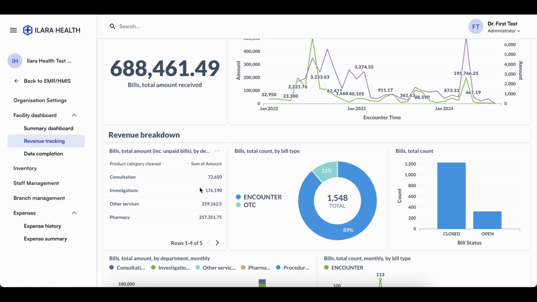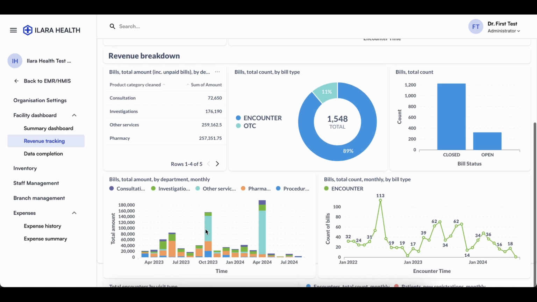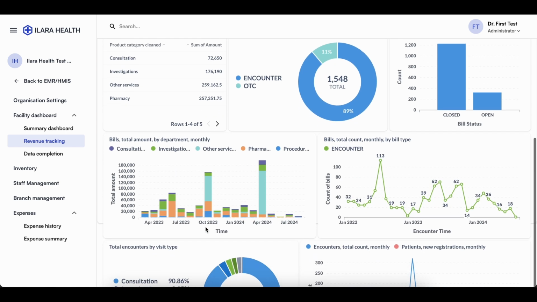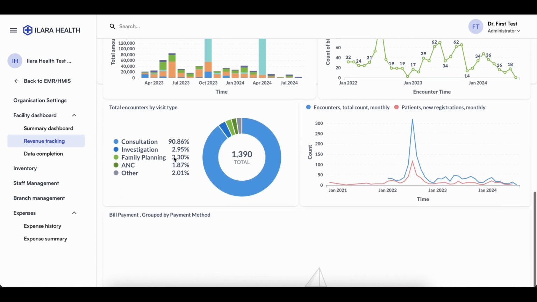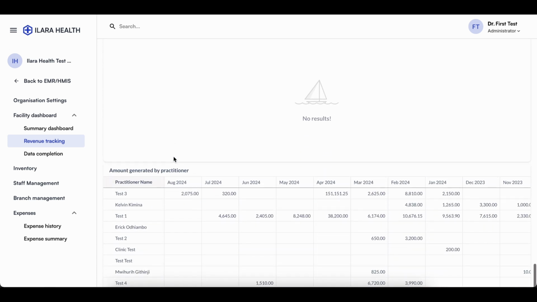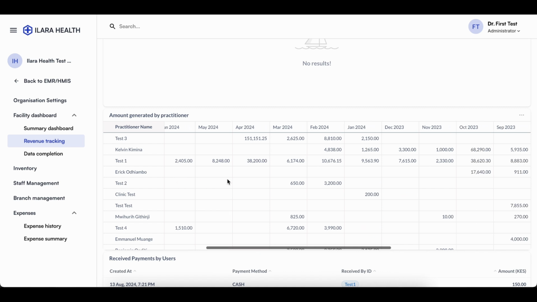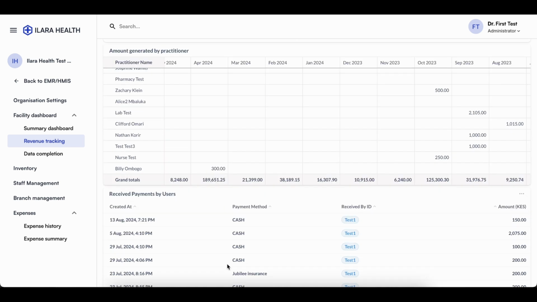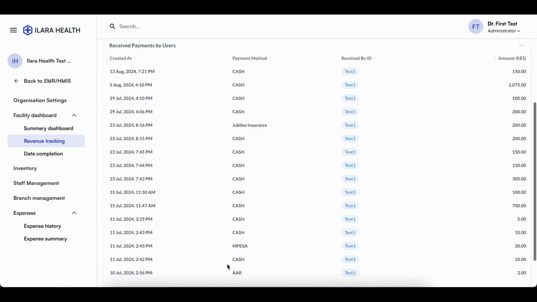Next, we have a revenue breakdown section. Here, you'll get to see the total income made by a department. We also have a table with the total amounts made per month divided into the total amounts made by each department. And lastly, we have a listing of the amount generated by practitioners and also the received payments by users.